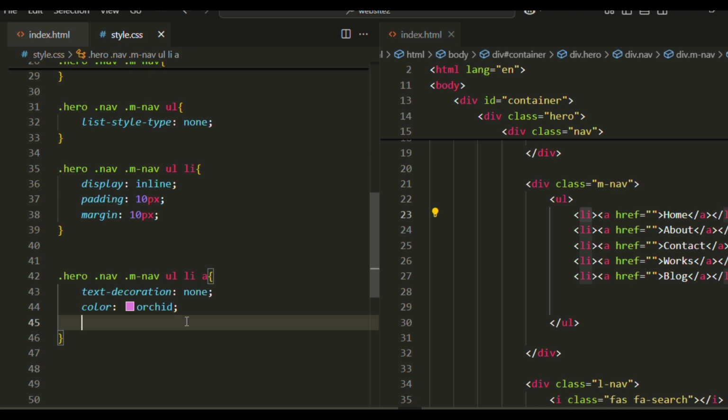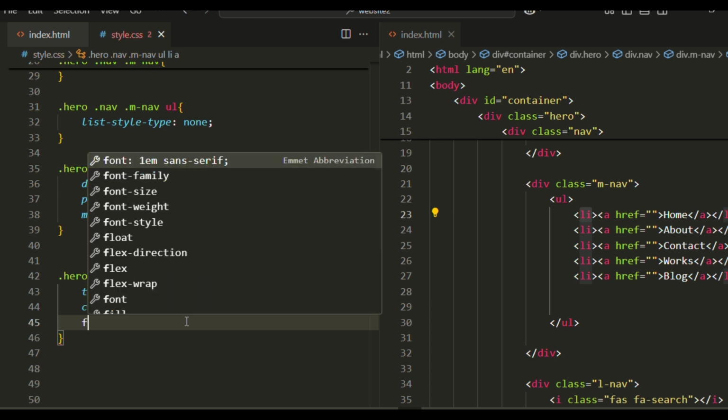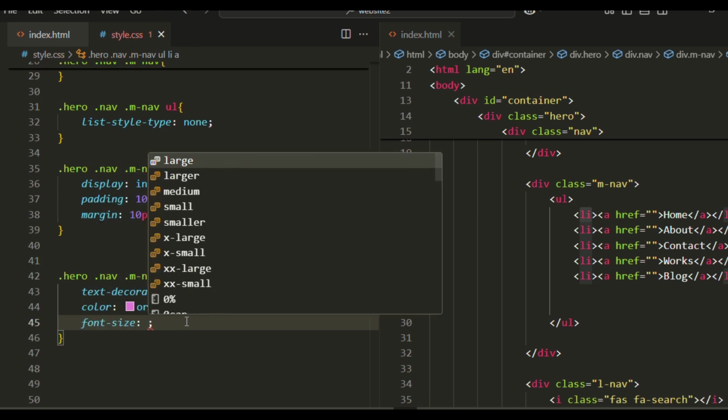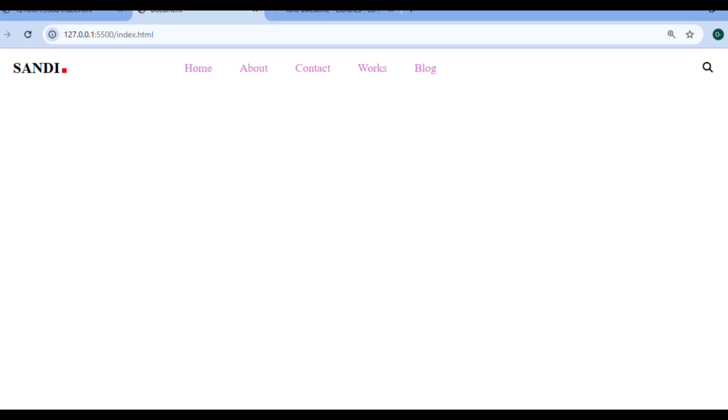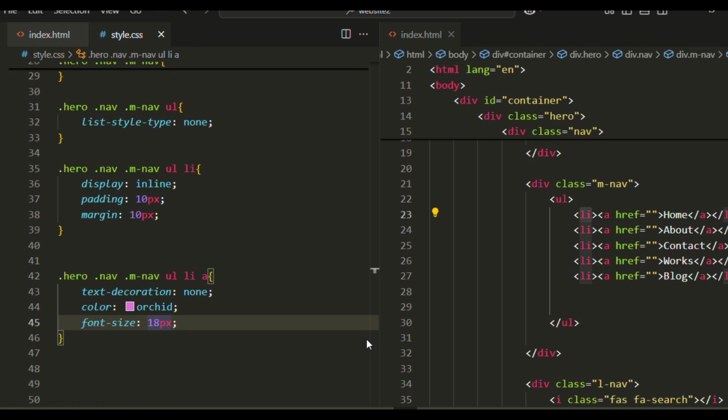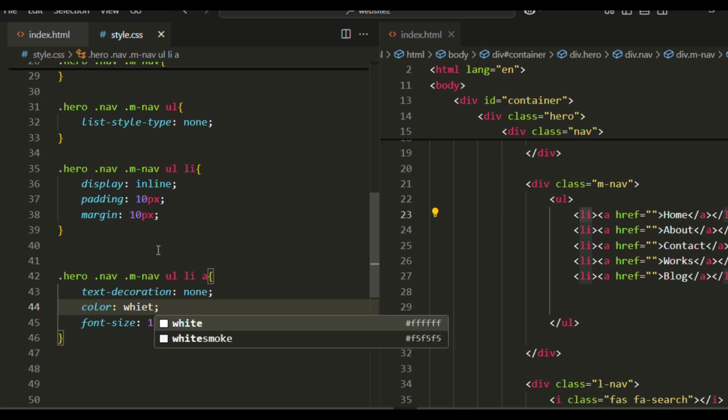Then let's increase the font size. Font size 18 pixels. So this is what we have. Okay, so I think we're going to remove this color later. We are changing the color to white. But let's just continue. So we go to nav. Let me change the color now. No need of doing that later. I'll change it to white.